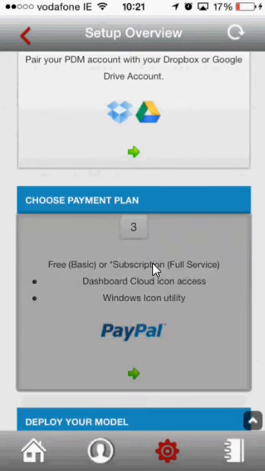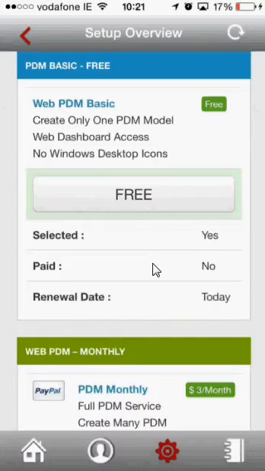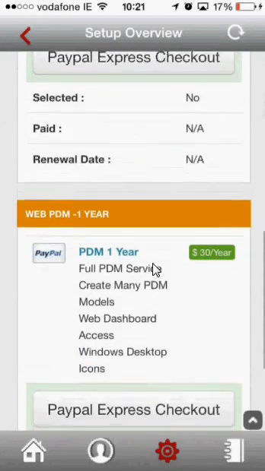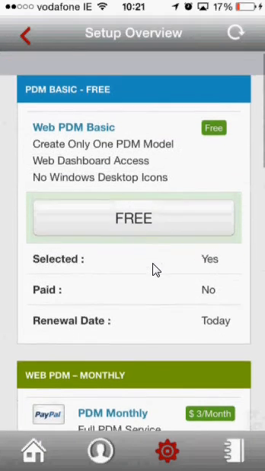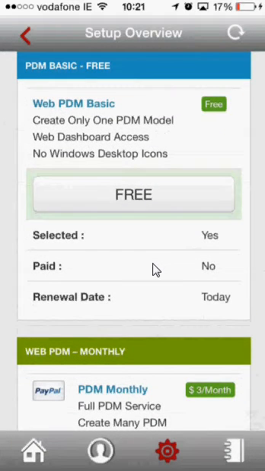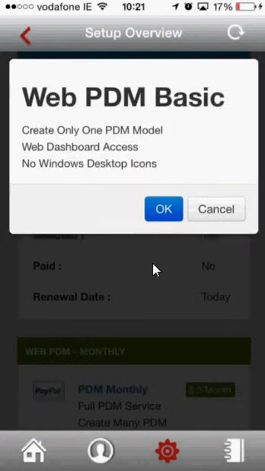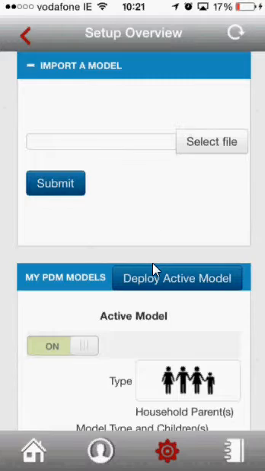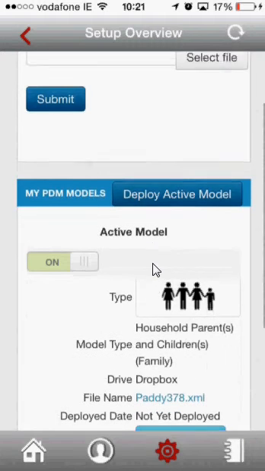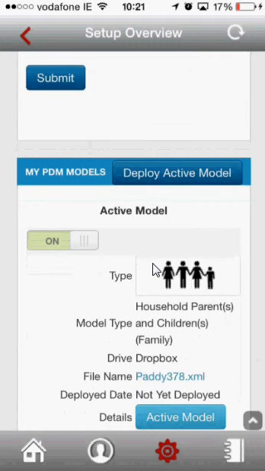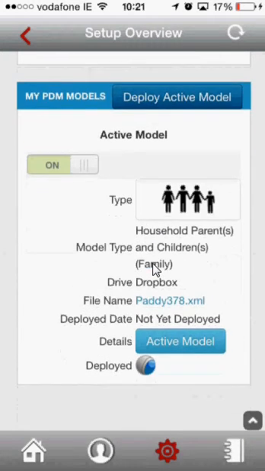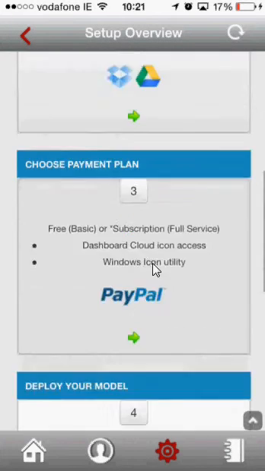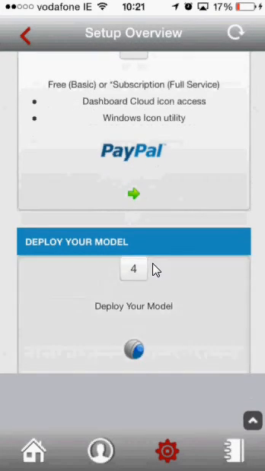We then have to choose a payment plan. We'll either use the free one or the paid one. There's either a monthly scheme, a full year payment, or a free model where you get to deploy one model. So let's choose the free one. Web PDM Basic. Okay, so you get one model, but you do not, by the way, get the Windows client. So we'll just go back up to the setup overview. We've now done step 1, step 2, step 3. We're now in a position where we can deploy the model.